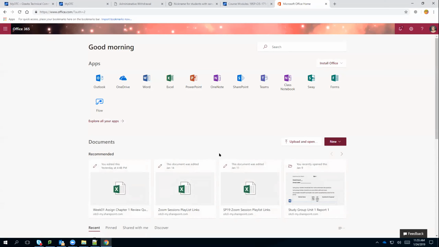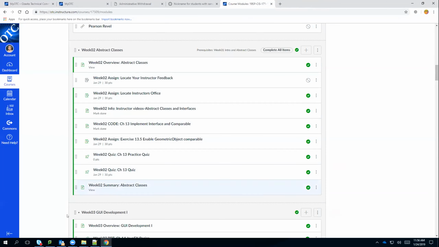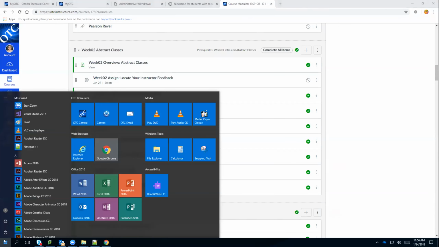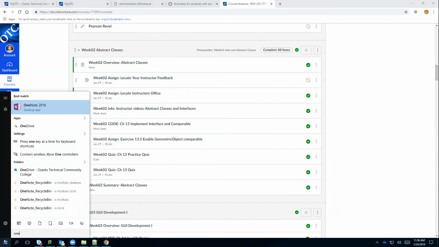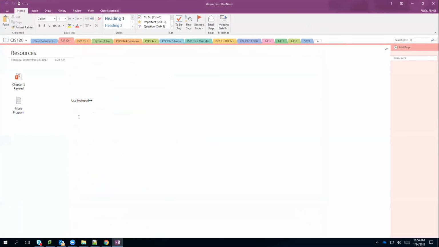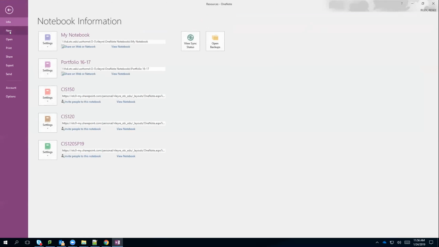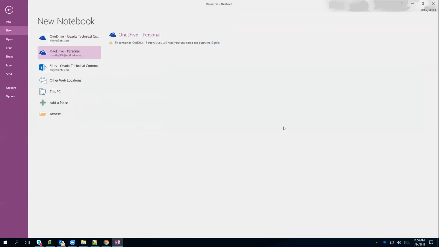Now that I'm logged in, I'm going to close this tab, and I'm going to bring up OneNote on the desktop. Once OneNote is open, I'm going to choose File, New. I'm going to try to get everybody to that spot because it is amazingly hard for us to all get there.